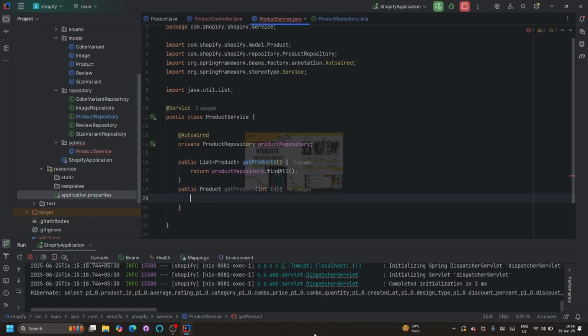And this ID will be provided in the URL. I will tell you how it is sent. Just write int id here for now. Okay, so what needs to be done here? Again, we can just get the product using our repository, because we need to access the database again.